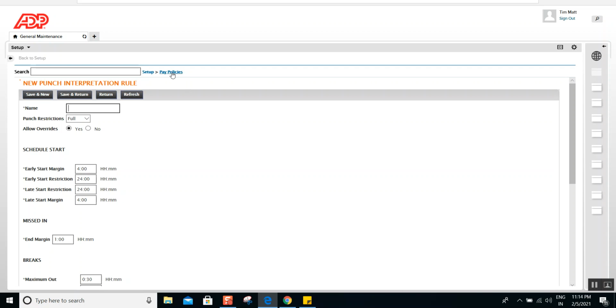We're going to see where it gets assigned on the final day of this 20 days of Kronos configuration series. So that is all, friends, for this punch interpretation rule, day number 17. Especially if your clients are having clocks, then this one will become interesting.